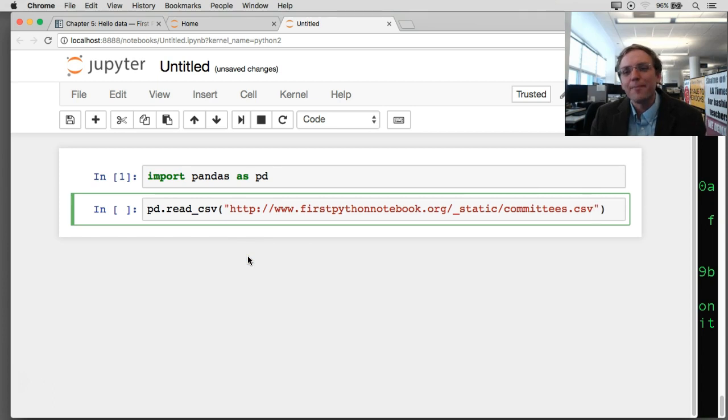Paste it in. There. Now, if you're typing it from scratch, you've got to get it exactly right, which is why I pasted it. But just so that you can see it, I'm going to leave it here for a second and I'm going to read it out. It's a standard web address. It begins with http:// then www.firstpythonnotebook.org/static/committees.csv. I've typed all that in.